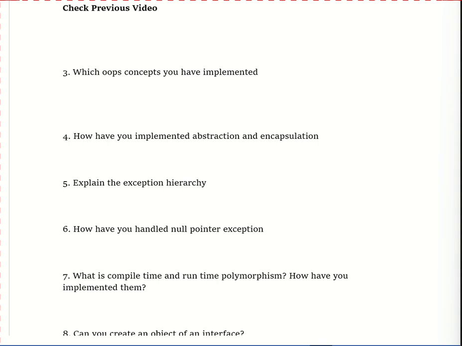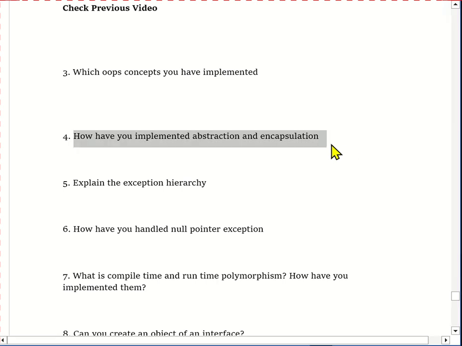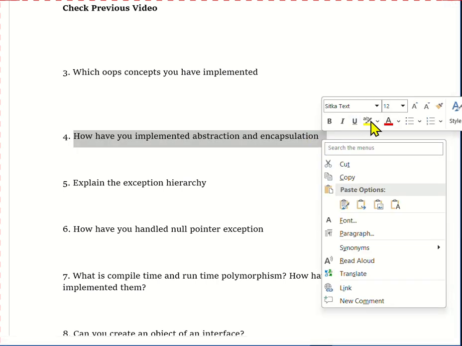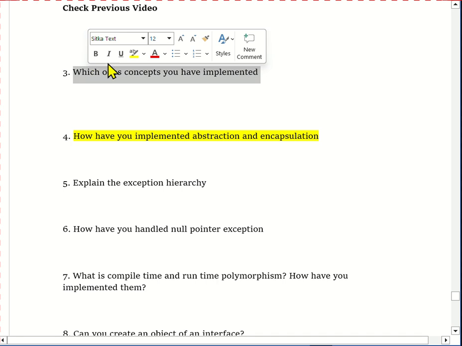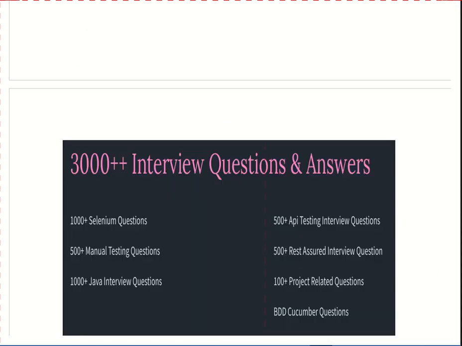So this hides the complex implementation logic from the user and shows only the necessary action. In this way, we have explained this question in the interview, that is, have you implemented abstraction and encapsulation. So guys, we have to explain this question in the interview like this.